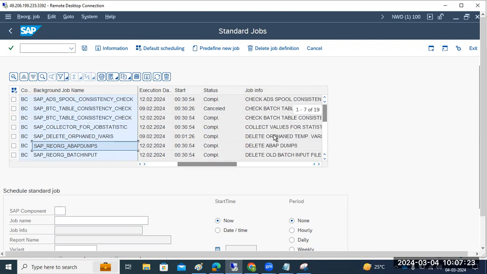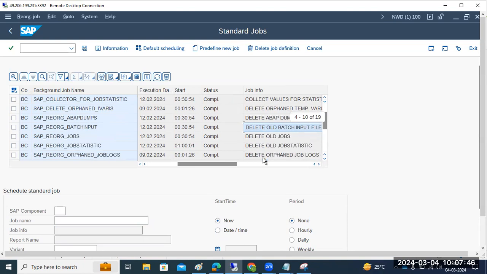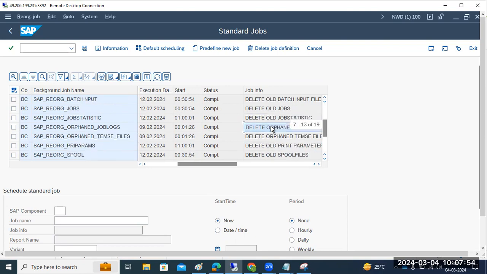You can see each job's information here. All the SAP standard jobs start with SAP underscore. For example, a reorg job for ABAP dumps will delete the old ABAP dumps. Another deletes the old batch inputs, and this one will delete the old job logs. So it does some cleanup activities here.